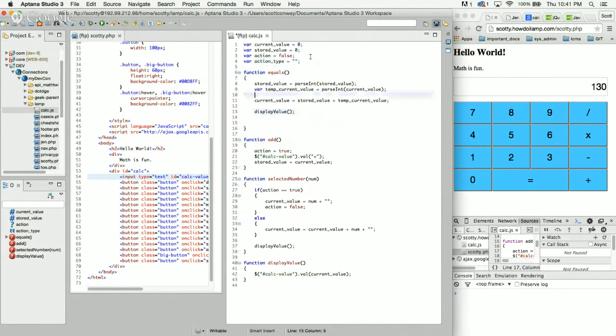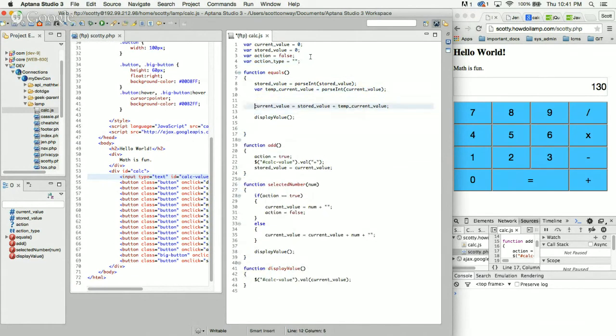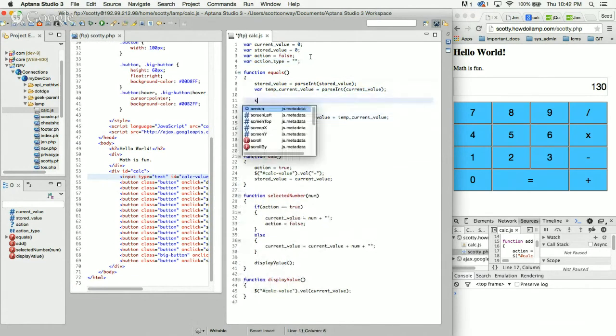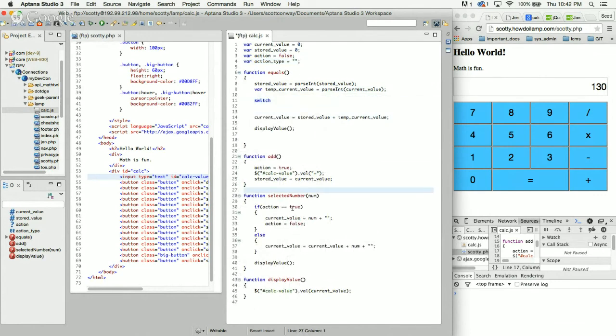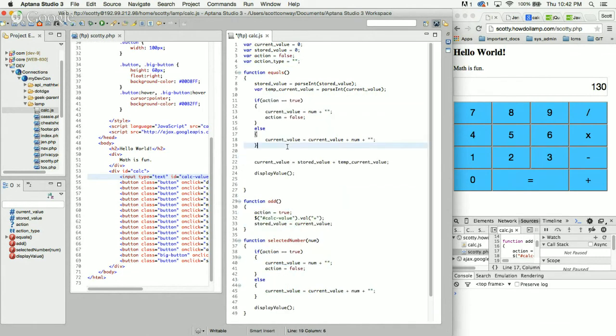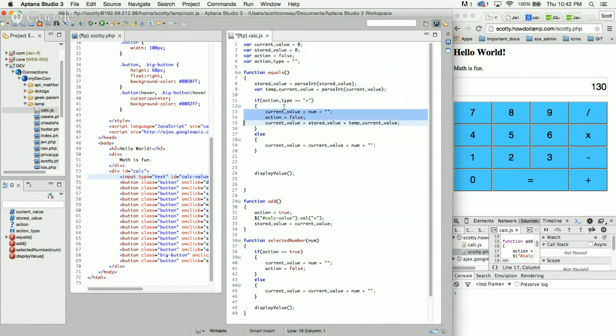Okay. And I'm going to do this thing called a switch statement. It's kind of like a really complicated if. I have this if here, and really, if I said action type equals plus, then add those two together, and that would work.